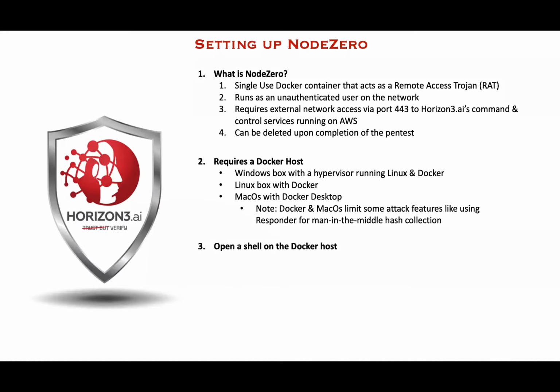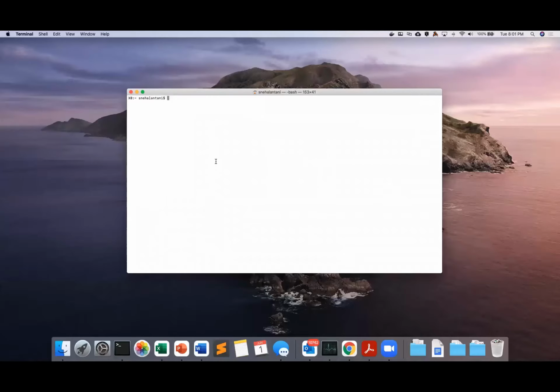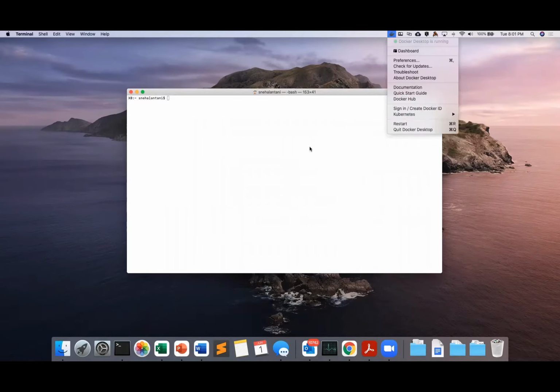The next thing we're going to do is open a shell on that Docker host. So on my Mac, where I'm going to do this, what you need is shell access. And you've got to make sure that Docker Desktop is running.